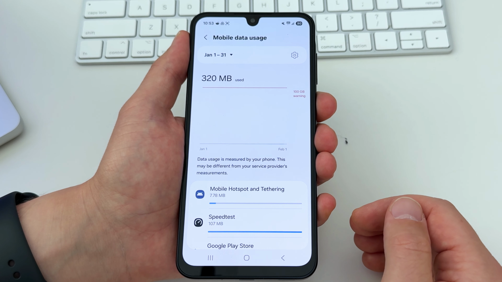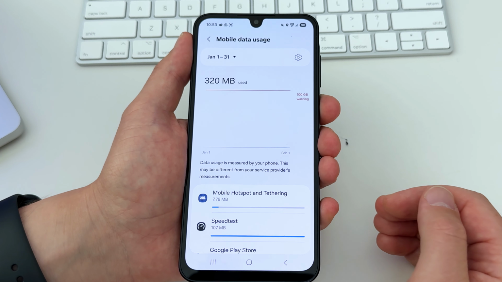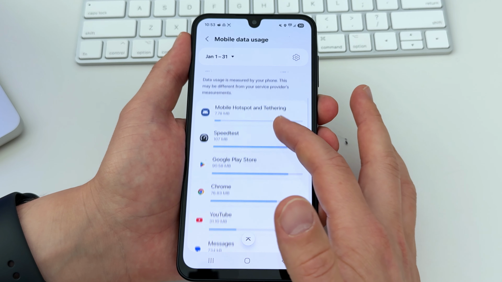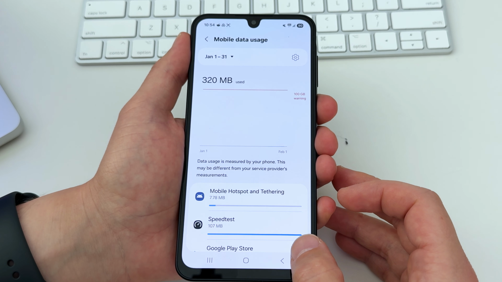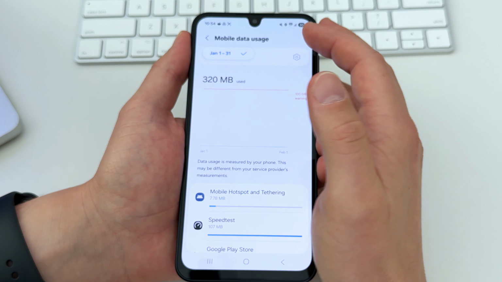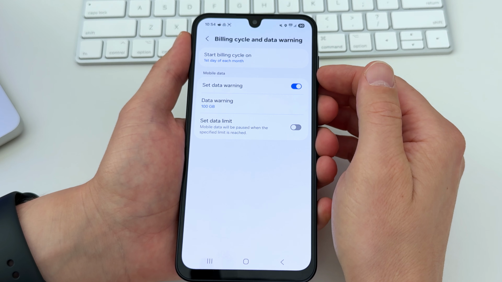One more thing. If I go to mobile data usage, I can see a chart for my usage, including a list of apps that use the most data. On the top, I have my billing cycle, and if I go in the settings, I can set up warnings or limits for my data use.